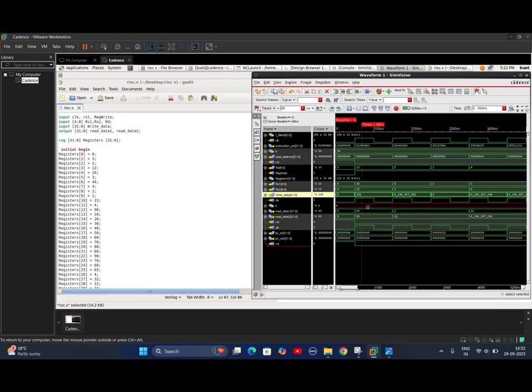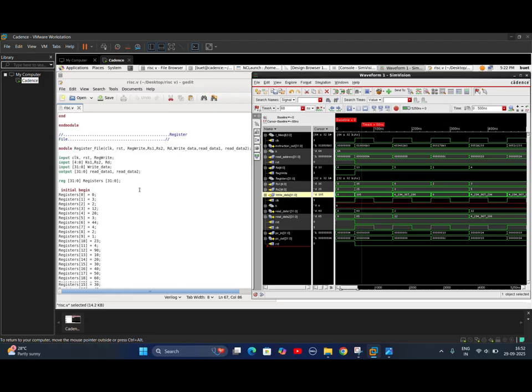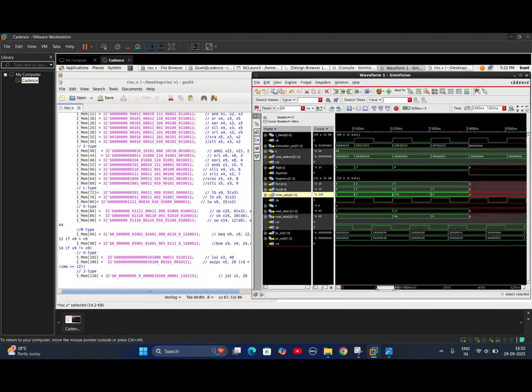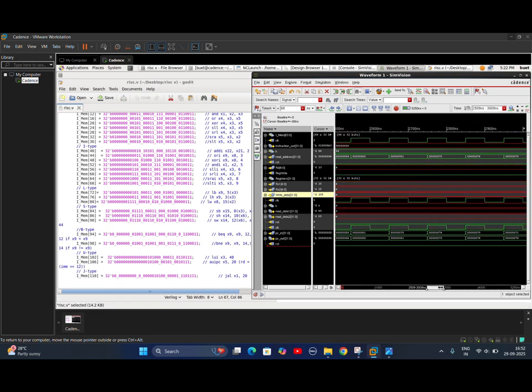In a similar way, this entire set of instructions which I have given will be executed in this manner, so each and everything will be clear. But the red indicates that it is a don't care value.